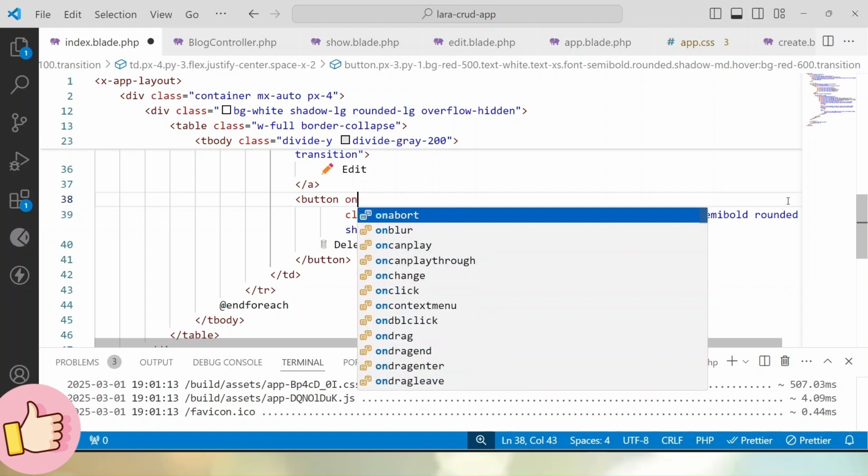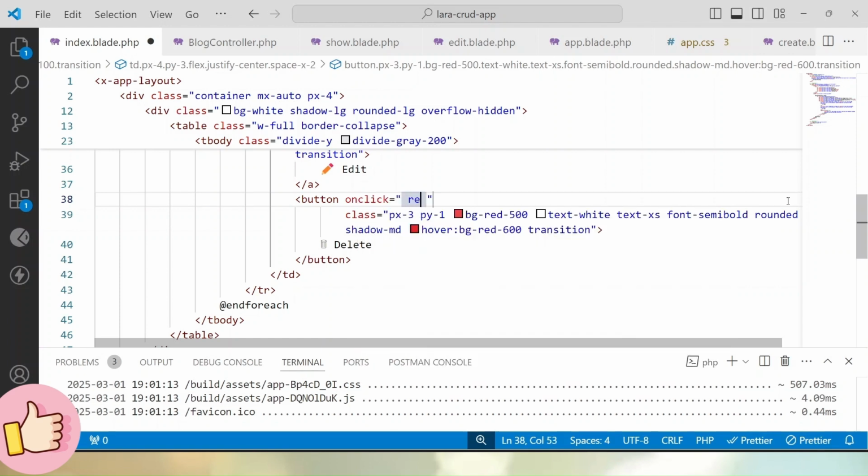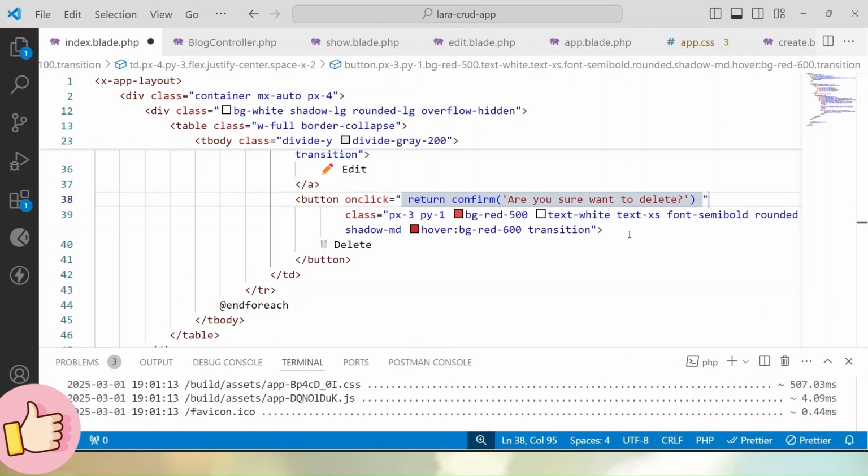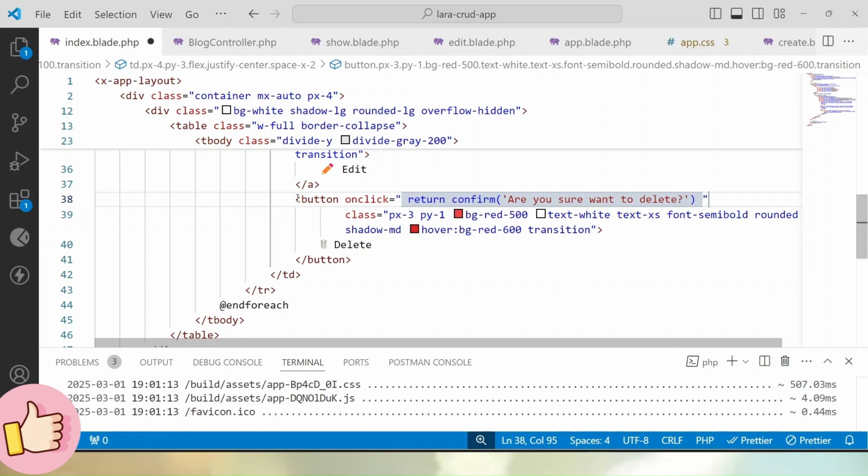So here simply onclick, and inside it, let's say return JavaScript confirm alert. And here, let's say, are you sure want to delete? If the user presses the OK button, it will return the true value. If the user presses the no or cancel button, it will return the false value. So if we get the true value, it means after confirmation, we have to call a form, and that form, using the concept of method spoofing at runtime, converts the post request type to a delete request type.